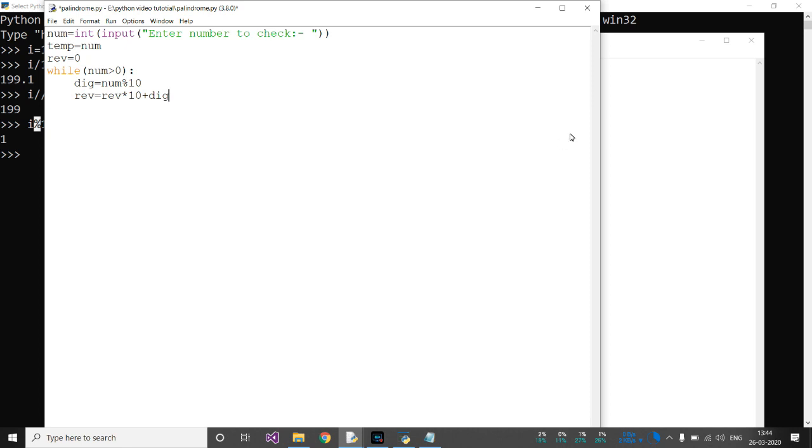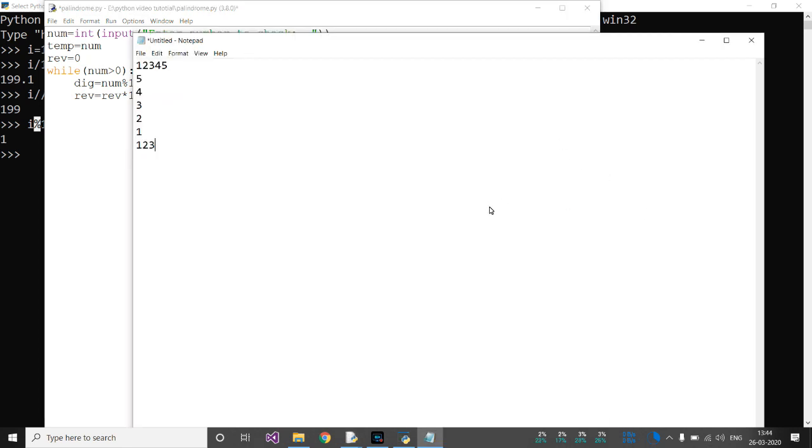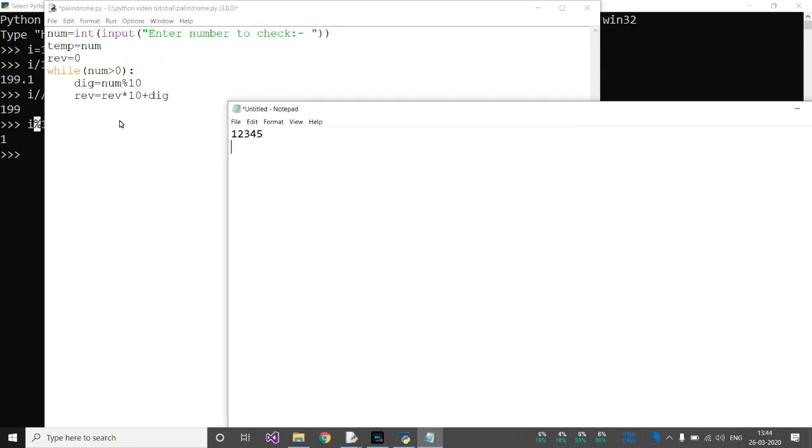See what is happening here. Suppose the number is 1 2 3 4 5 itself. First time when the loop will execute, here num is equal to 1 2 3 4 5. First of all, digit is equal to num modulus 10. What will it return? It will return 5. So in digit, what is there? 5. This we are doing as a dry run, and previously reverse was 0.